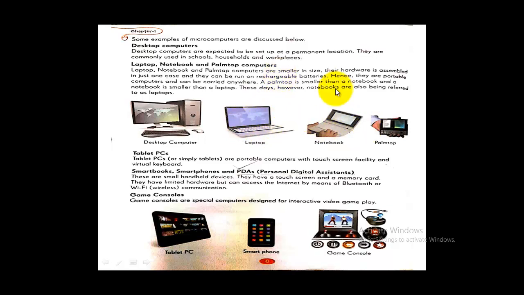Hence they are portable computers and can be carried anywhere.